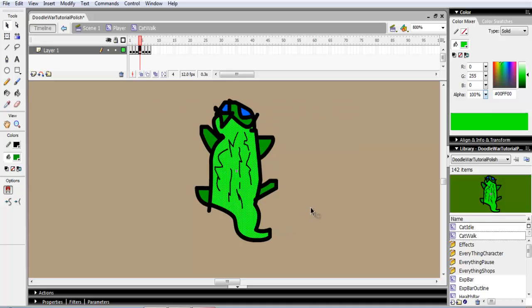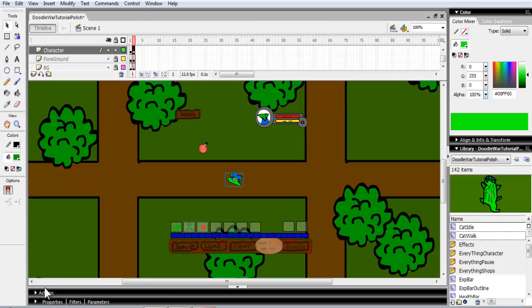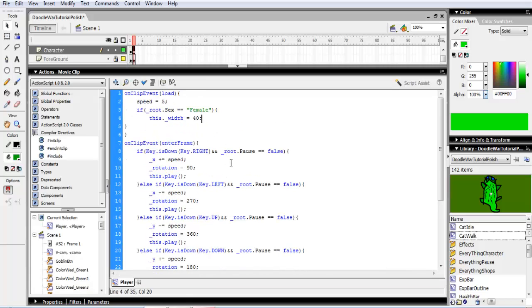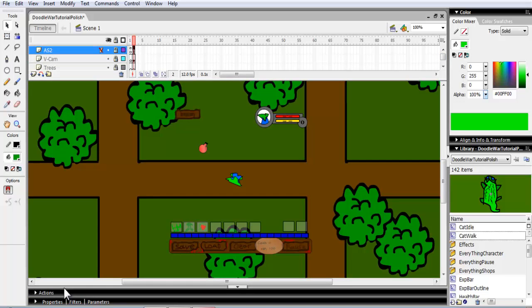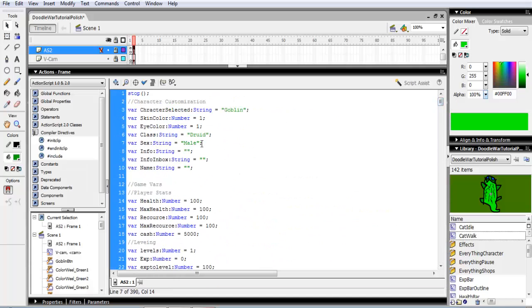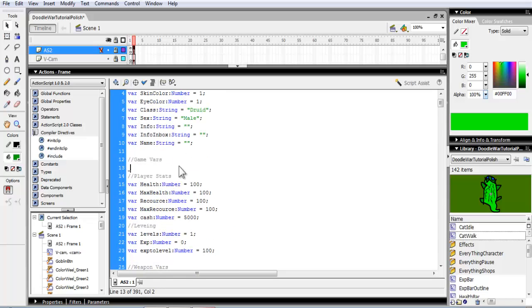Like its tail is swaying, but that's the best I can do. Wow, what a good cat animation. Terrible. Alright. What I want to do is go in here and go if cat equal true. We actually need to make a new variable called cat. Go up to the top and we'll go player game vars, put this in.